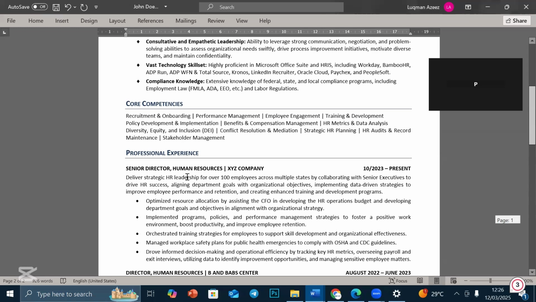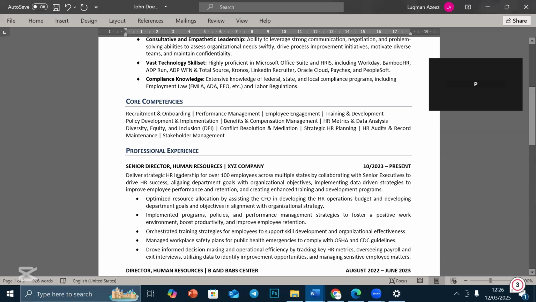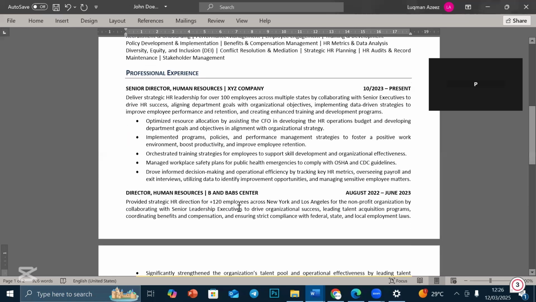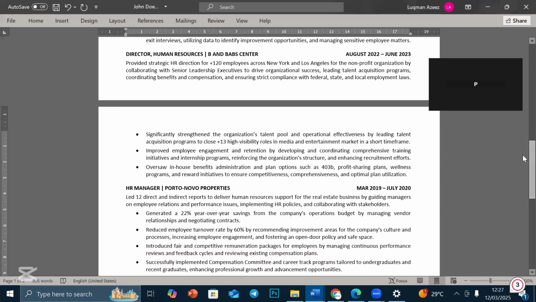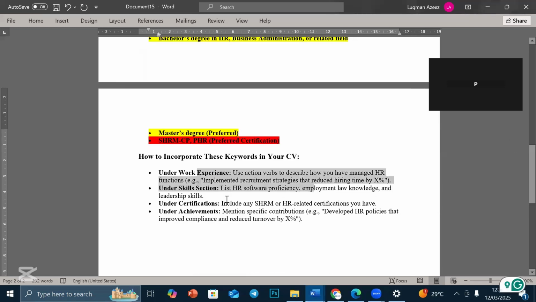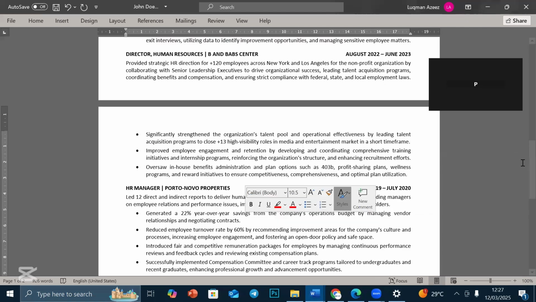Deliver strategic HR, initiate HR leadership for over 100 employees, collaborating with senior executives, drive HR success, align department goals. So we already have most of those things. The words provided strategic HR direction. We already have most of the things they need us to have. So those tips we have met. Under the skill section, we have included everything as part of the steps we have taken earlier. Under the certification, we didn't have it, so we have ensured their education. And then we should quantify our achievement.